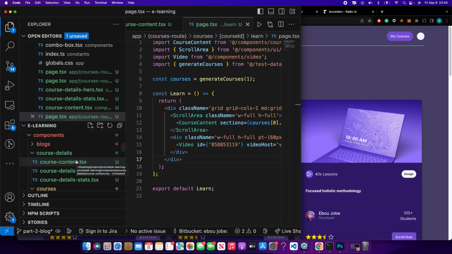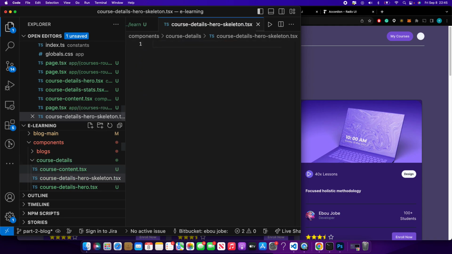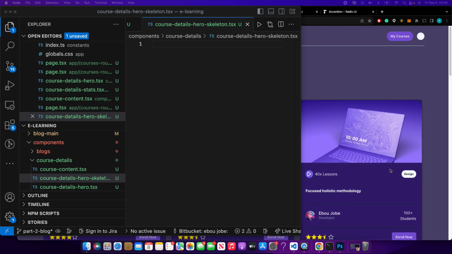So I'll go to the component section. For example, course details. We can come here and create a new skeleton that we are going to call course details hero skeleton. In this case, we are going to load the skeleton while we are fetching the information from the backend. It's a good user experience to have. I don't think I will spend more time on the skeletons, but I will just bring the code in for these skeletons that we have. They're not complicated, to be honest. They're really simple. So let me do one thing. Let me open this.